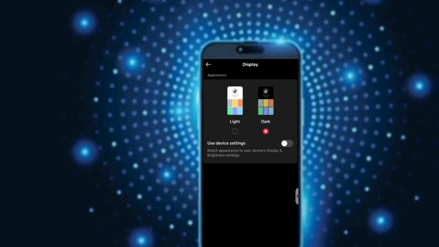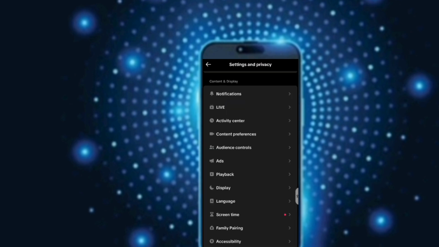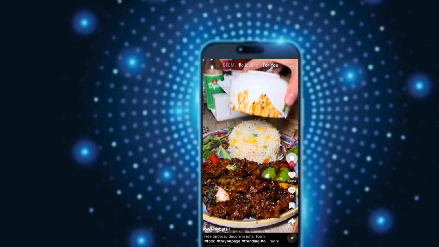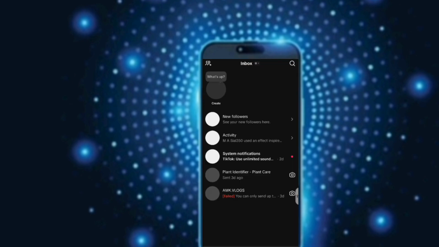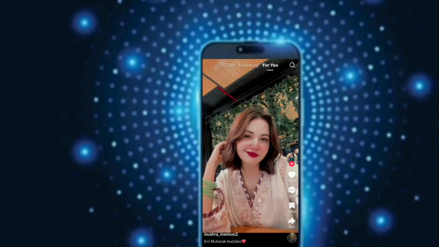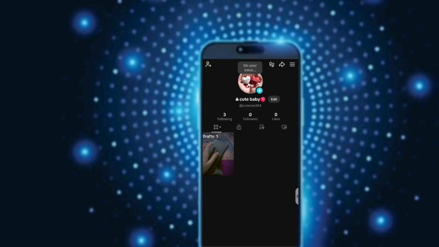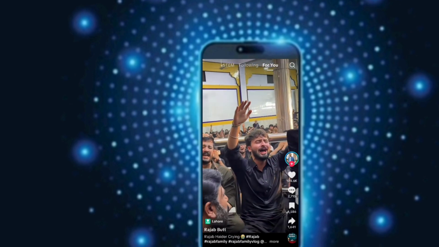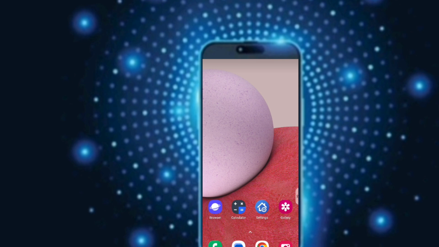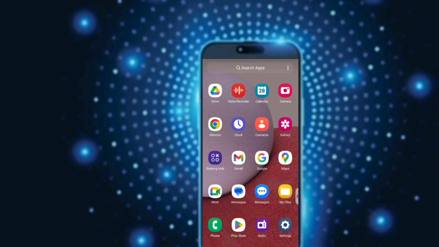And there you go. Your entire TikTok interface will instantly change to dark mode. It looks cleaner, smoother, and it's easier on the eyes, especially at night. That's it. You have successfully turned on dark mode in TikTok. So that's how simple it is to enable dark mode theme on TikTok.